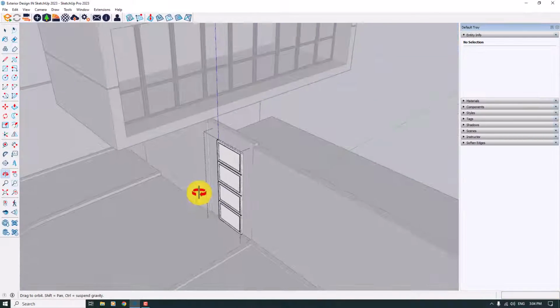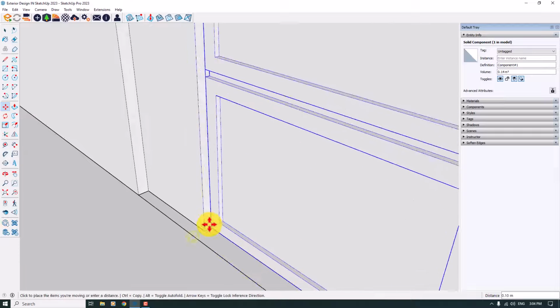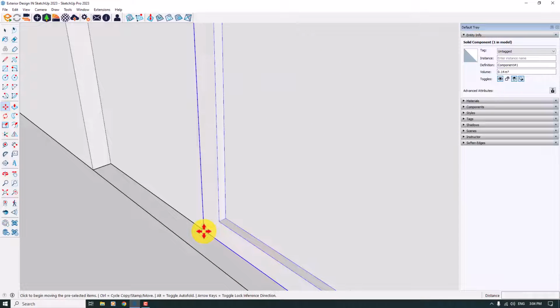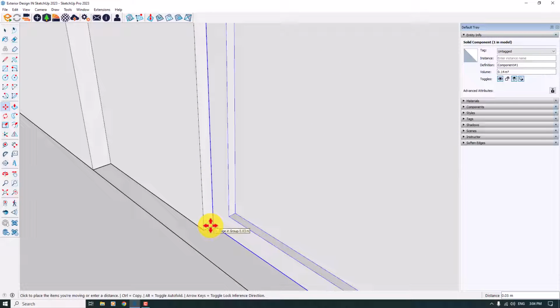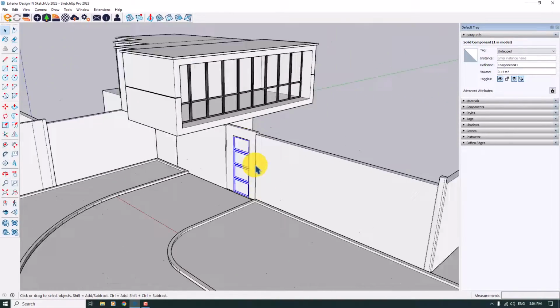And this is our exterior door in here. I can select it and move it to this part of my house, or move it a little bit to the inside for better and realistic view. Something like that is really great.